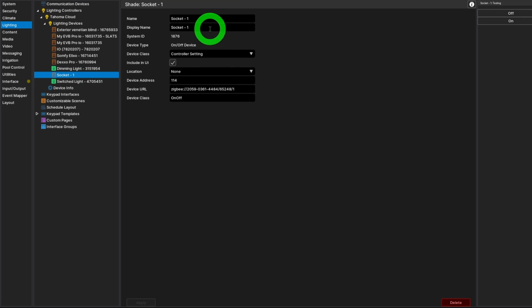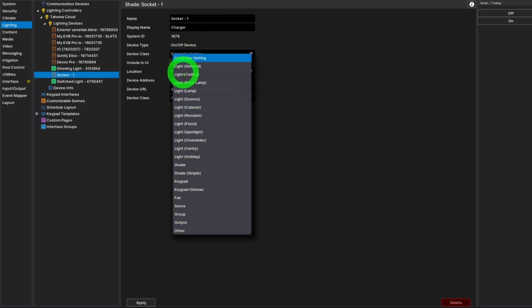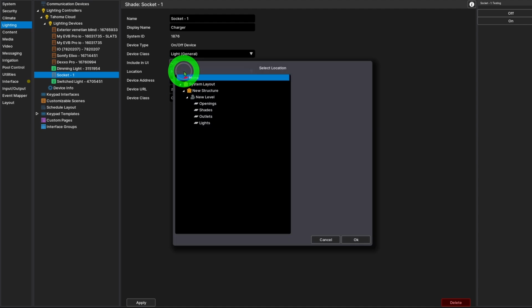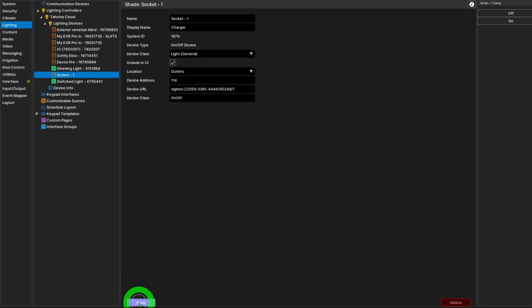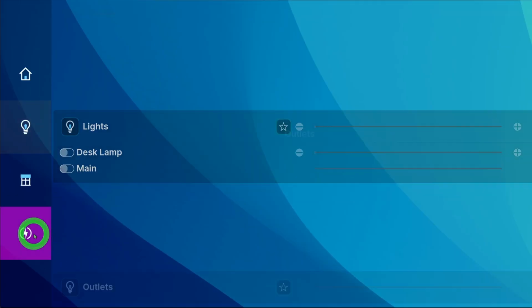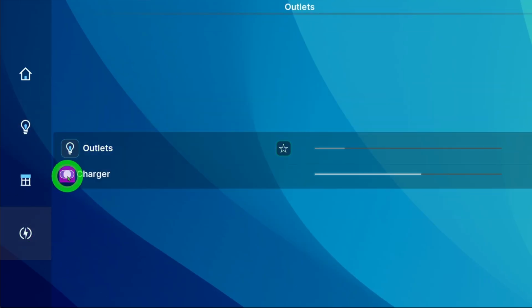Last device connected to Tahoma is a Zigbee socket. To be able to operate it, we need to set device class to light and location to outlets. Now we can turn on the charger connected to the outlet.